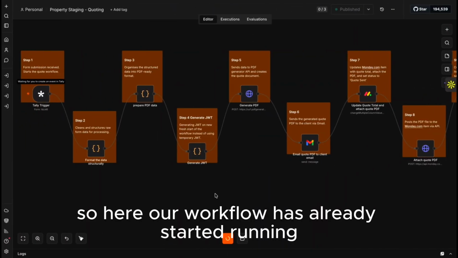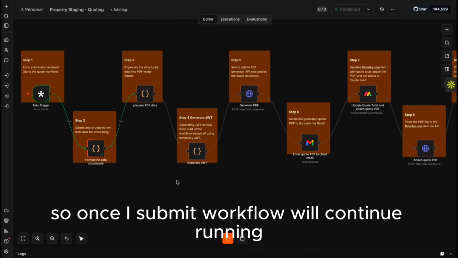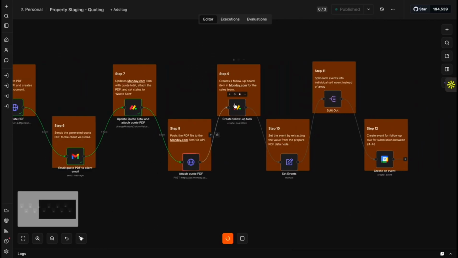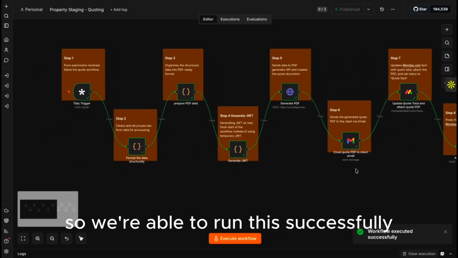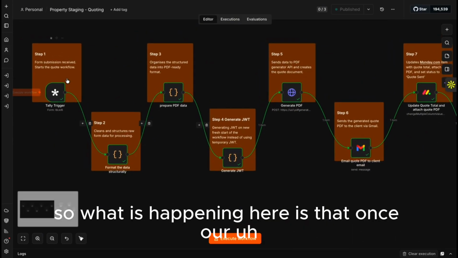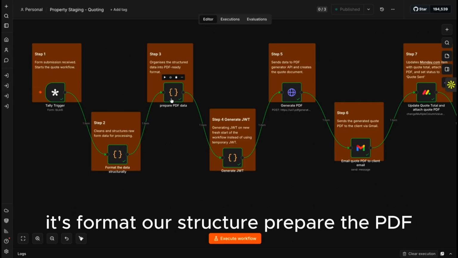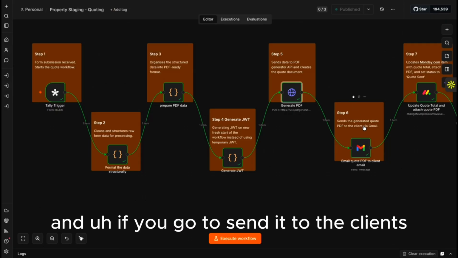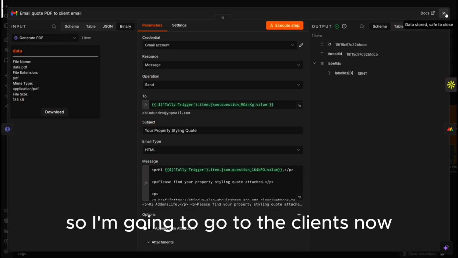Here our workflow has already started running. I'm going to submit now. Once I submit, our workflow will continue running. It picks up, creates a follow-up task, and we're able to run this successfully. What is happening here is that once our form is filled, the Tally trigger is executed, it formats our structure and prepares the PDF. Here you can see it's generating the code PDF, and then sending it to the client.